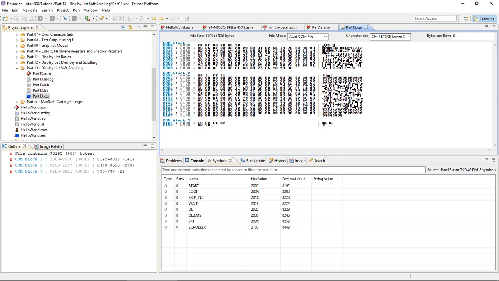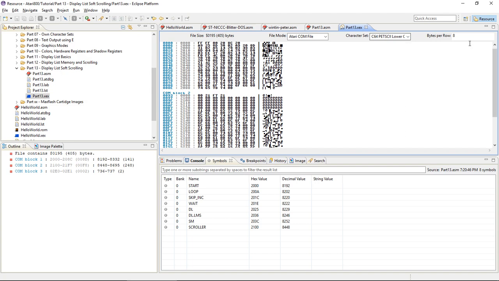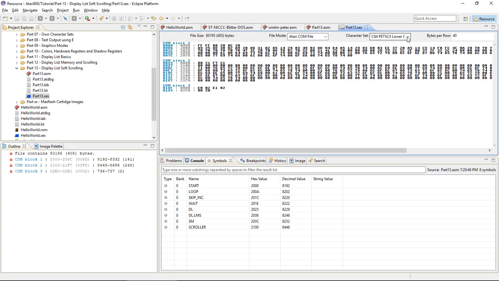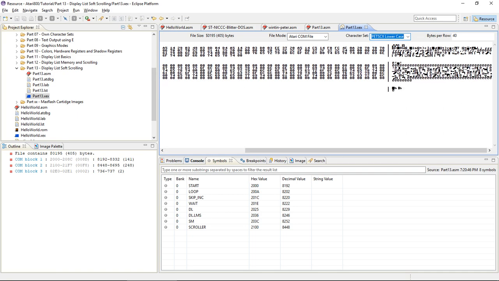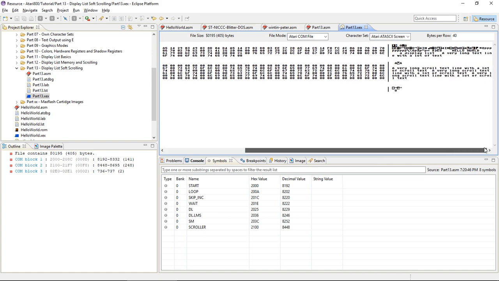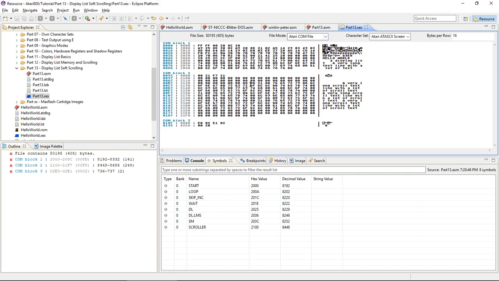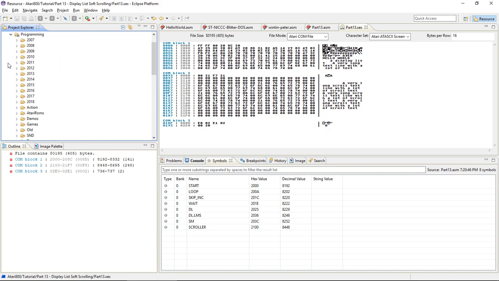What you also can do is choose another number of bytes per row, which may be helpful if you want to see things that are technically lines of text on a screen. Yeah, the default remains 16.